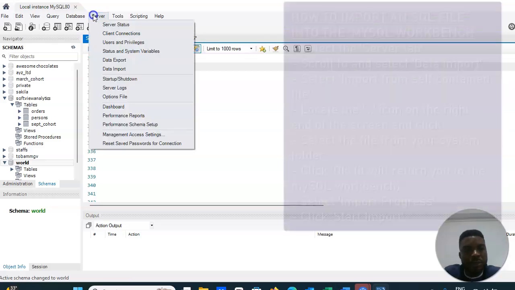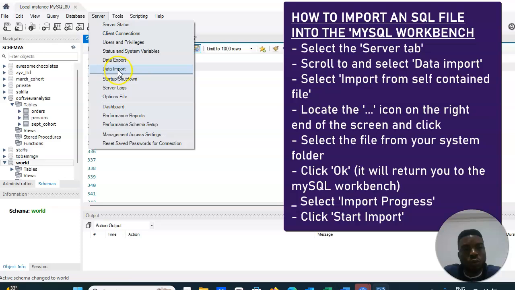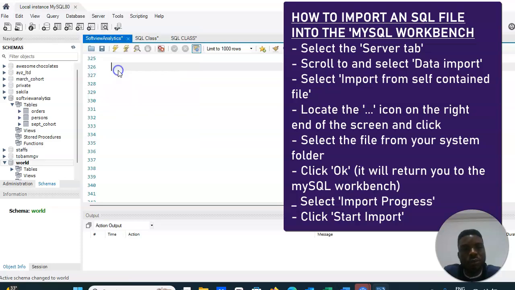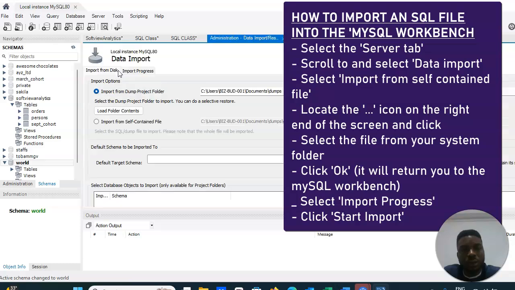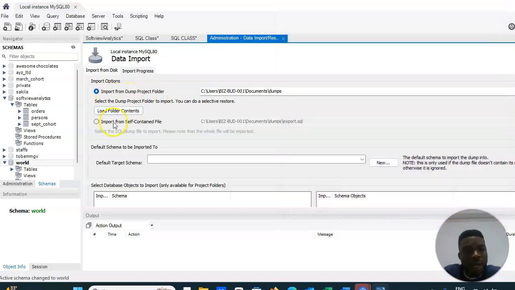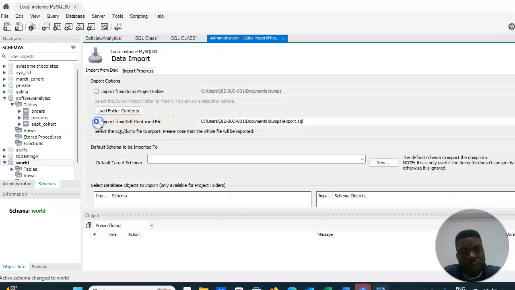Take these steps to import it into SQL. First, go to the Server tab, scroll down to Data Import, and select that. Once you have done that, it's going to bring you to this interface. You will see two options: import from disk and import progress. Of course, you're on import from disk. Now you'll see import from dump project folder, and as well import from self-contained file. This is where you're meant to be. Import from self-contained file, right?